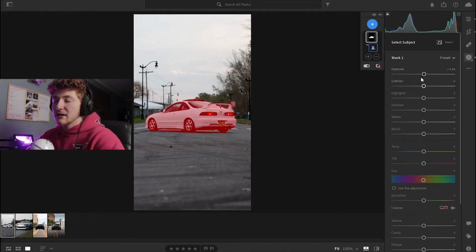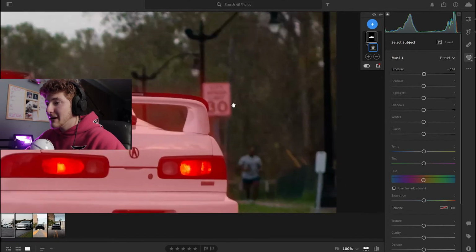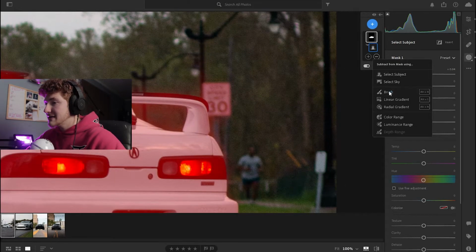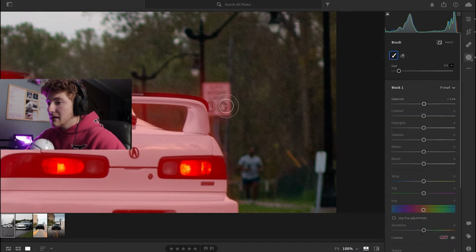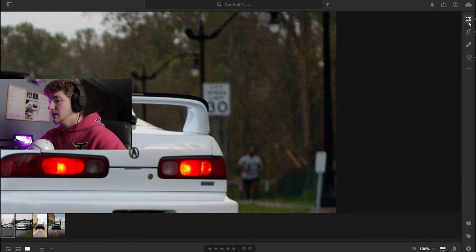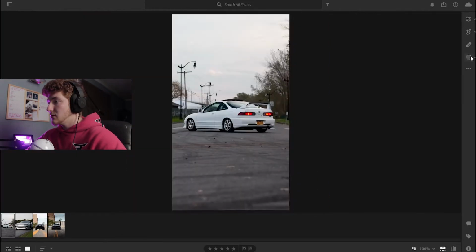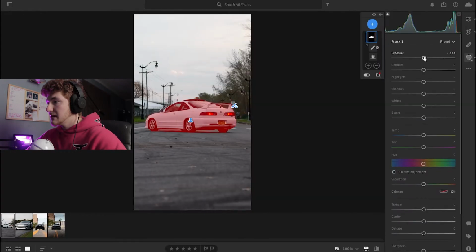Okay, so the selection Lightroom made was pretty darn good, I'm not gonna lie. The only minor issue is that sign, and obviously I don't want to change the color of that sign, so we're gonna take our brush and we're going to erase that out, just like that. Sign's out. Now all we have to do is go back to our mask, and we're going to brighten the car up a little bit, up the clarity just a tad, and yeah, so that's all for that.